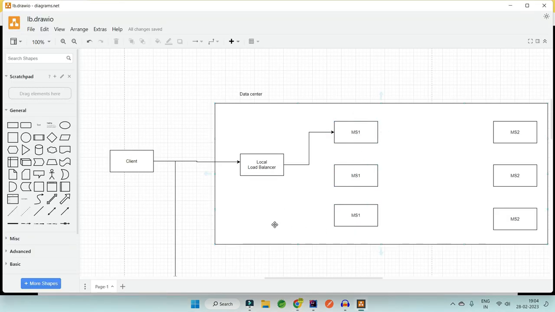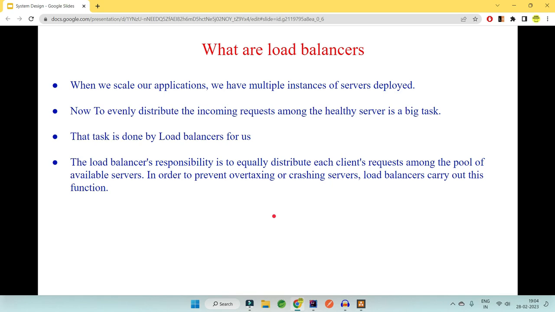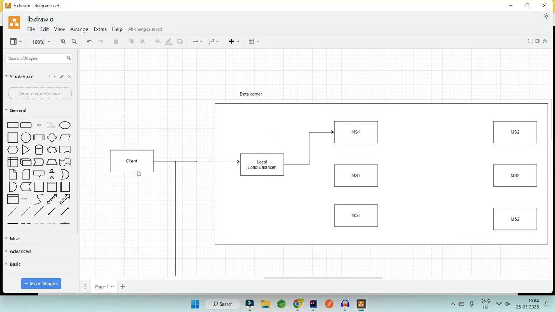So these are the servers we are having. Now we know that there are multiple client requests that are going to hit our servers for registrations and the booking procedure. To avoid the crashing of servers, load balancers carry out the functionality of equally distributing all such requests coming from multiple clients. So there will be multiple clients. All these requests will come to the load balancer and the load balancer will finally distribute them to whichever particular microservice is healthy and available.